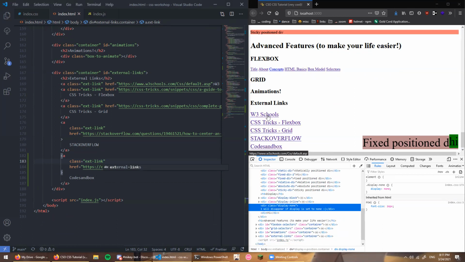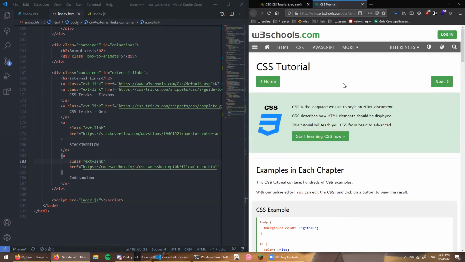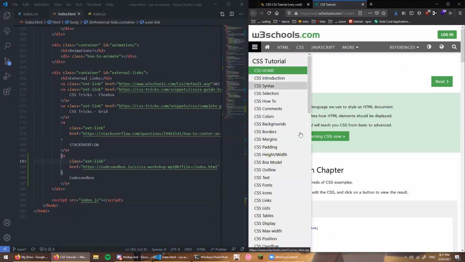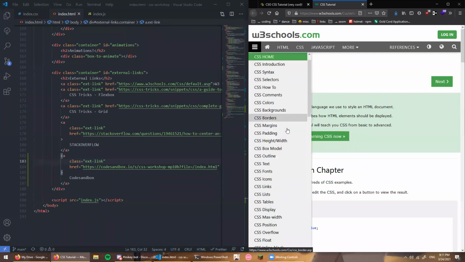So I guess before I explain the advanced ones, I think W3 Schools is honestly the best reference. So if you look at this, it has basically everything.